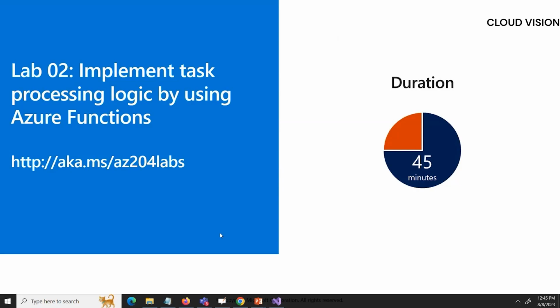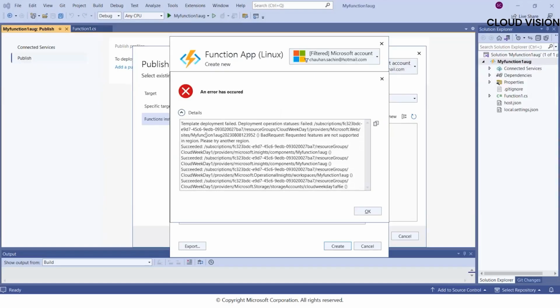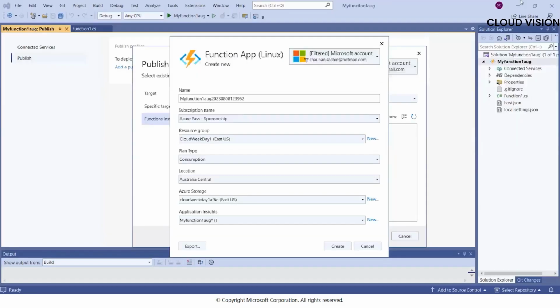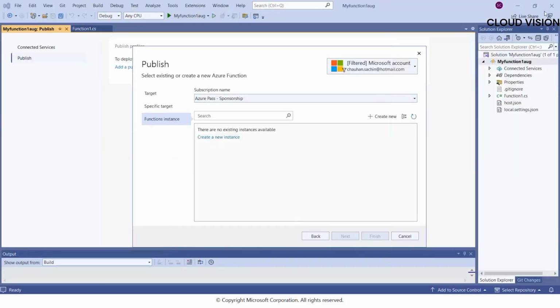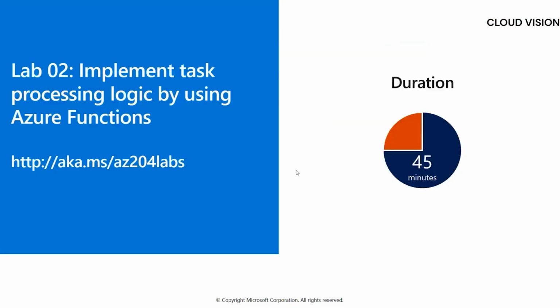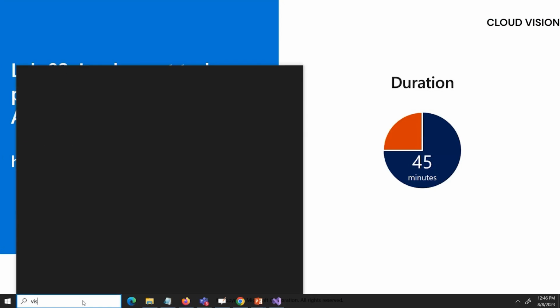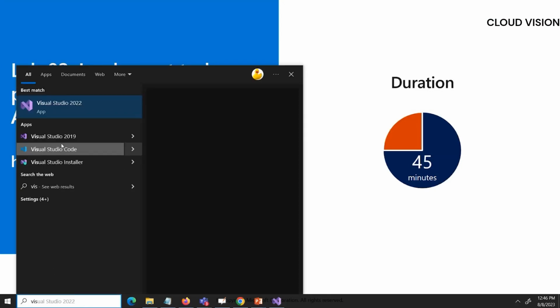Now let me go back. Okay, it is giving me template deployment fails. Please be with me for a minute. So we are almost done. I just want to show you, just give me a minute.